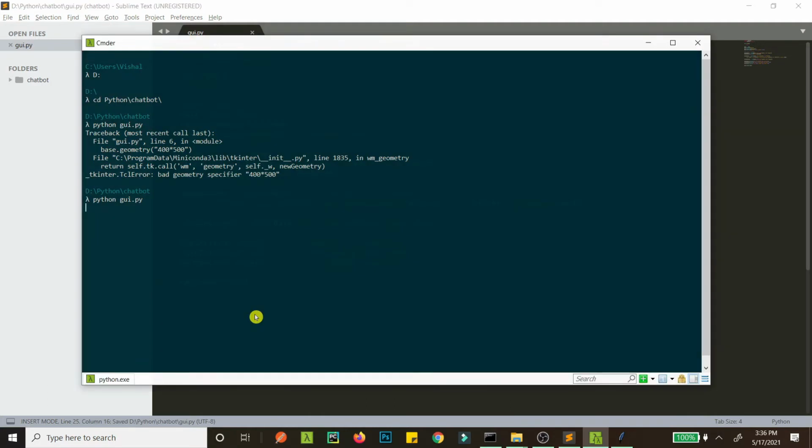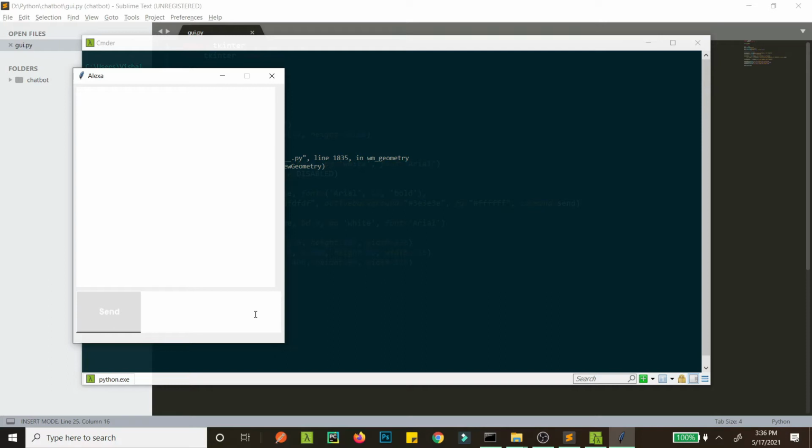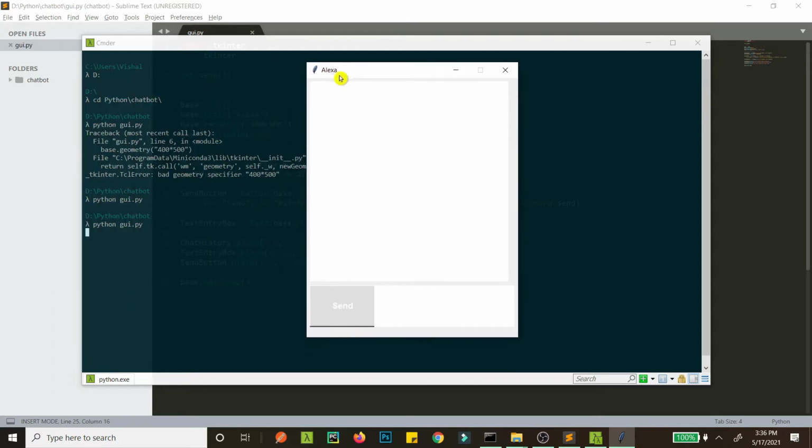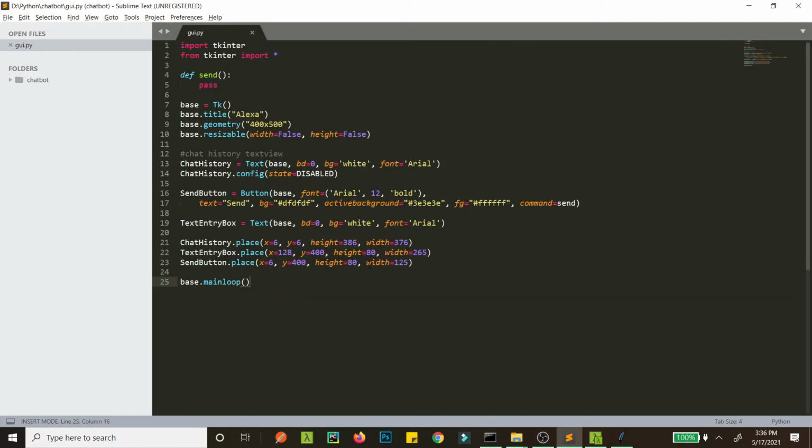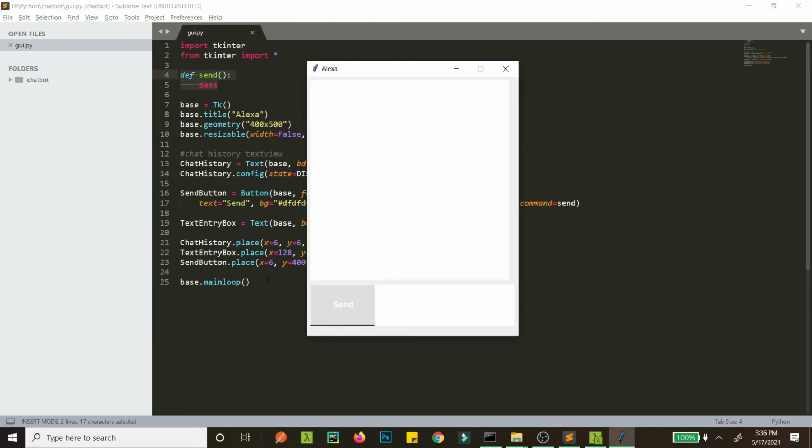Okay, now let's run this. Let's close this. Okay, as you can see here, we have our things ready. We have our send button. When we click on this, nothing is happening because our command is send, and the send is doing nothing. We will do some things in this now, but let's go over this first.